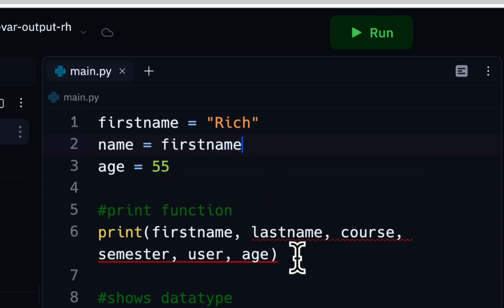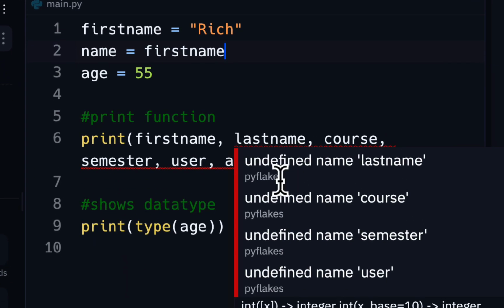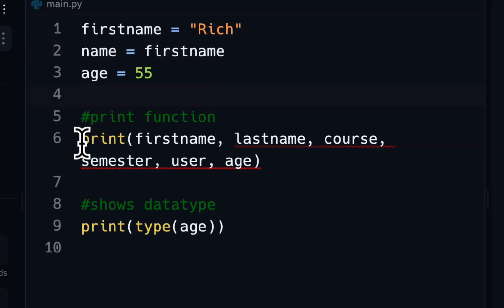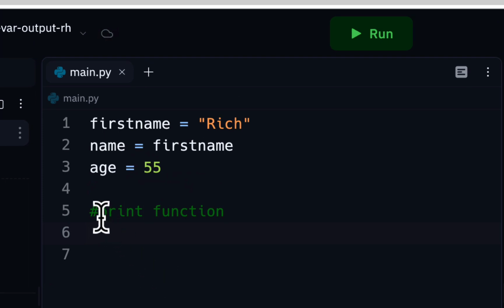Now we have some red wavy lines down here indicating errors because these variables are undefined. I got rid of them and it can't even find them. Even before you do anything, it can't find them. So it's showing undefined. It doesn't know where they are. So that's okay. We're going to get rid of this. So I'm just going to get rid of everything from here down. I'll leave my comment. And remember, we're going to do a couple different output methods.